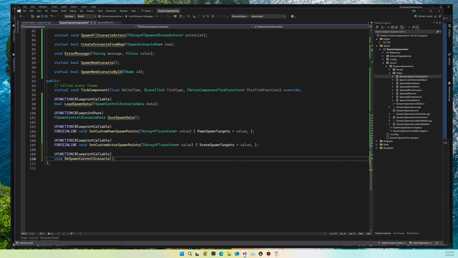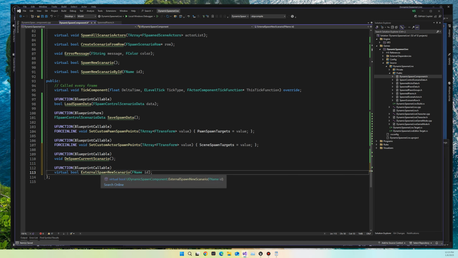And the next public one is going to be our despawn current scenario. This is the function that will get executed when we have an active scenario that we want to remove. So there it is. This is the external spawn new scenario.